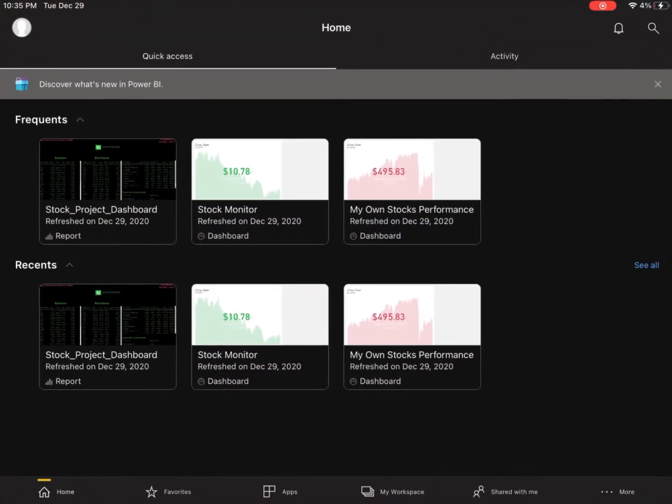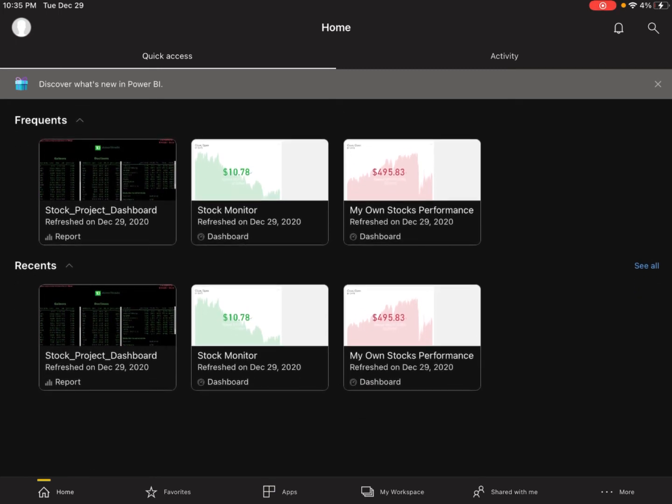So when you open up the Power BI mobile app, you are greeted with this screen. This is the quick access page. And on here, we can view our frequents. These are the reports or dashboards that we have looked at the most. And also we could view the most recent reports or dashboards we have looked at.